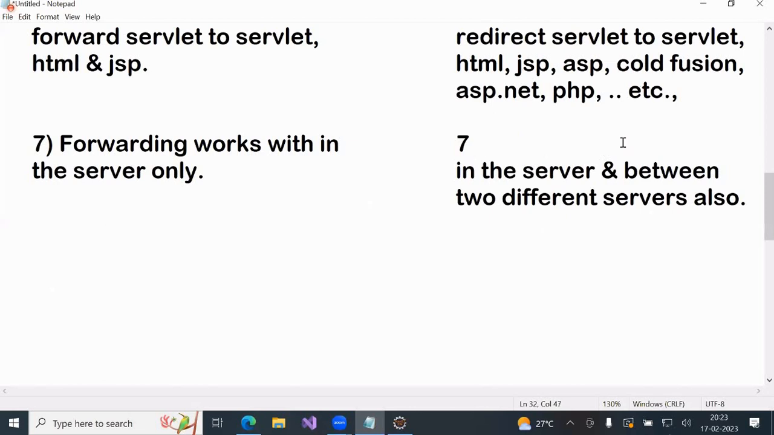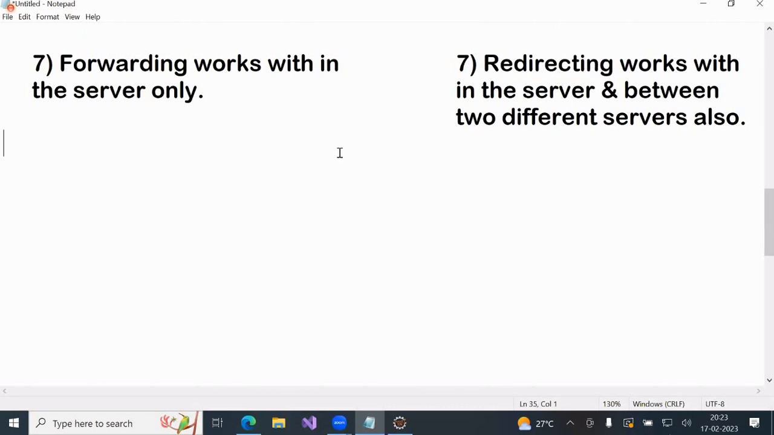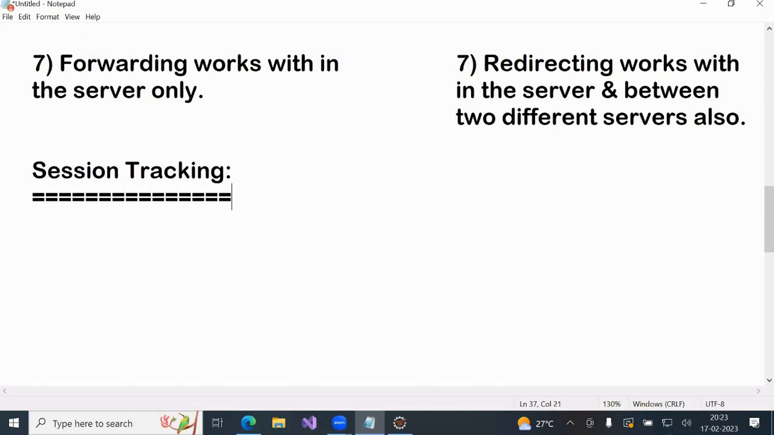But with redirecting, communication is possible and control is passed. But how to get the data? For that, the next concept is session tracking. First, is it clear? Now, session tracking. Note it down. It is the most important topic in servlets. Session tracking.